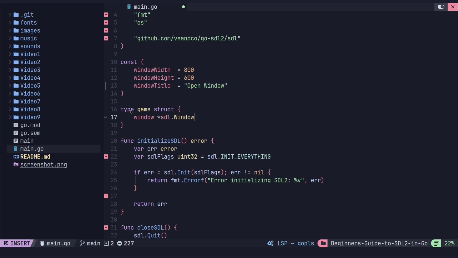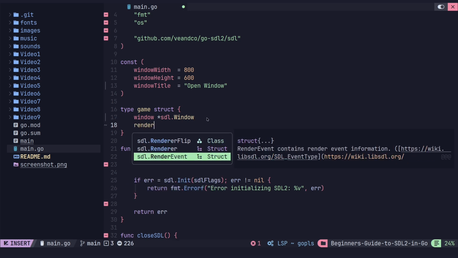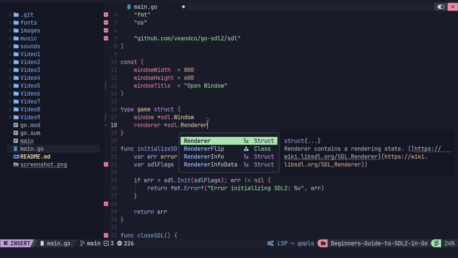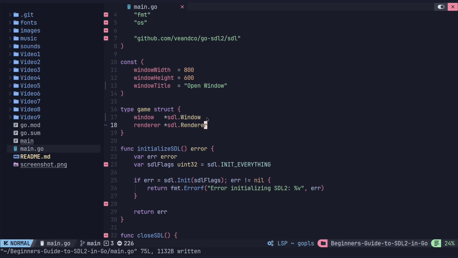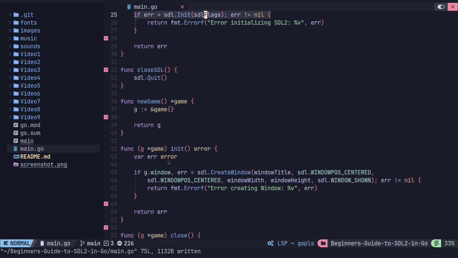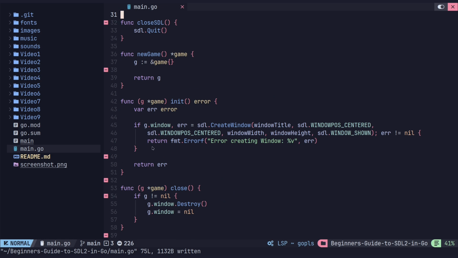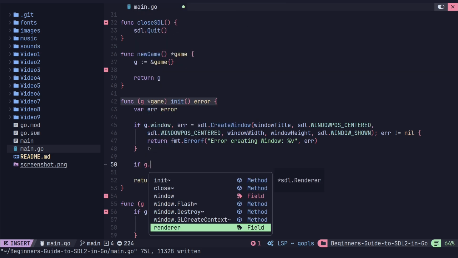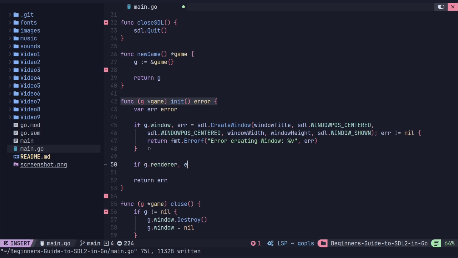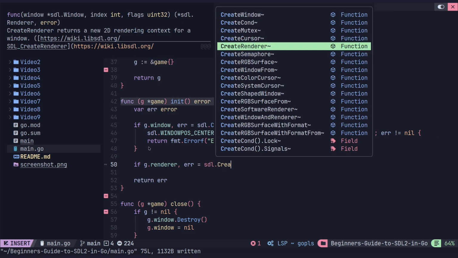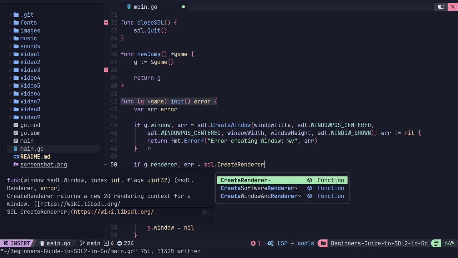So in the game struct, we need a render. That's the name of our variable, and then the type is an SDL render. Okay, so we got that set up. Now down here in the game init method, we are going to create that render. Just like above, because we're returning a pointer to a render and an error. This one is SDL create render.